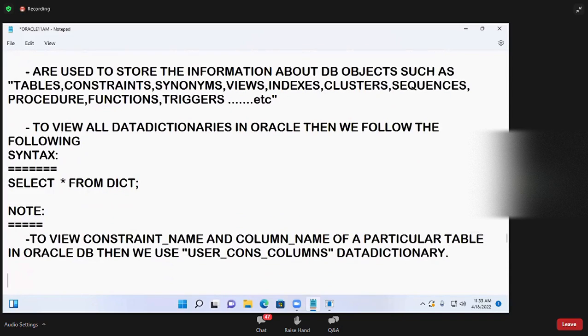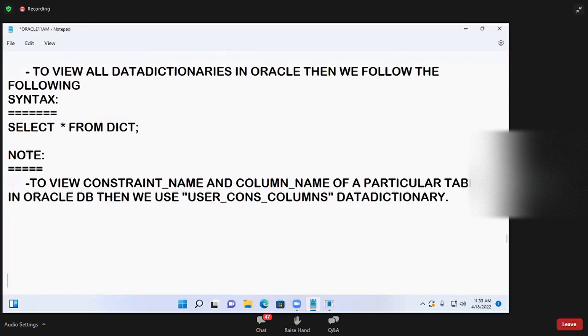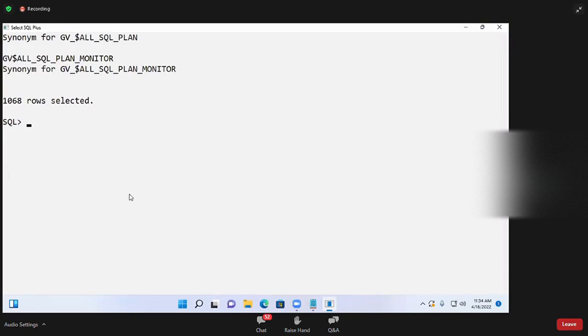So whenever you want to view your constraints, what we applied and on which column you applied, that kind of information, we can go for the user_cons_columns data dictionary. Now, let me come to our database.